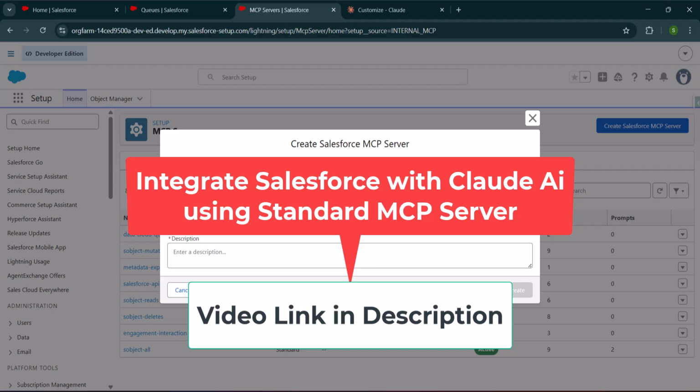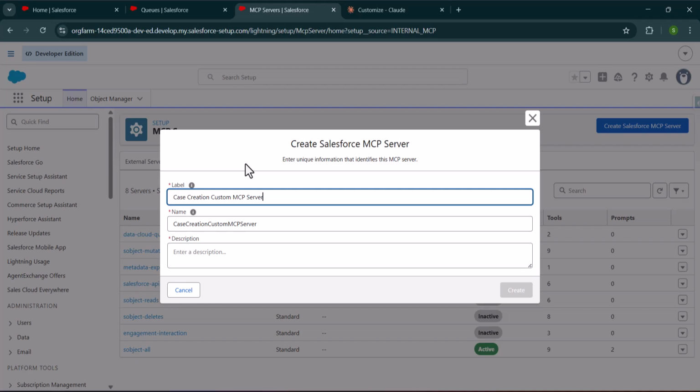How we can integrate Salesforce with Claude AI using the standard MCP server, the link I have provided in the description. You can check out the video so that you will get an idea how we can use the standard MCP server and how Claude AI uses the tools that we have in the MCP server to perform the operation in the Salesforce org. And now in this video, we are going to use the custom MCP server.